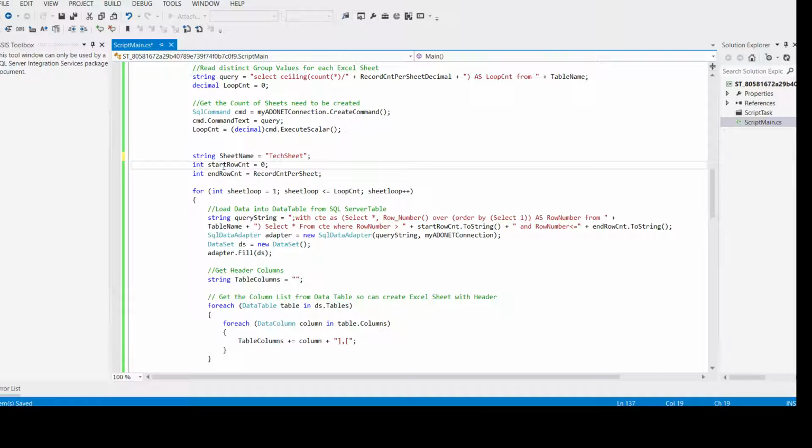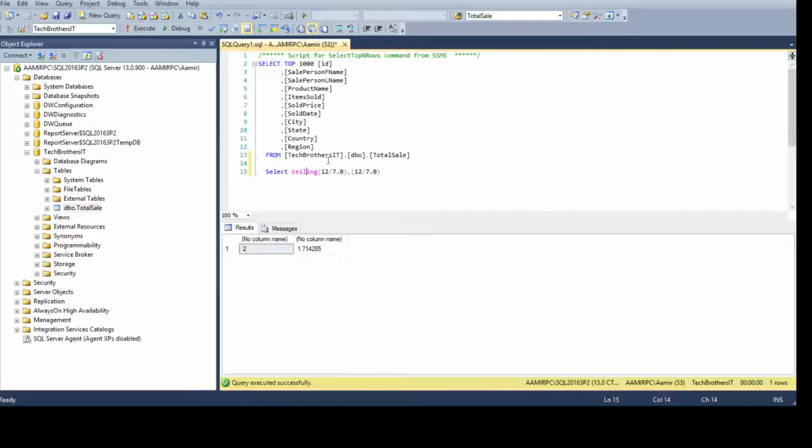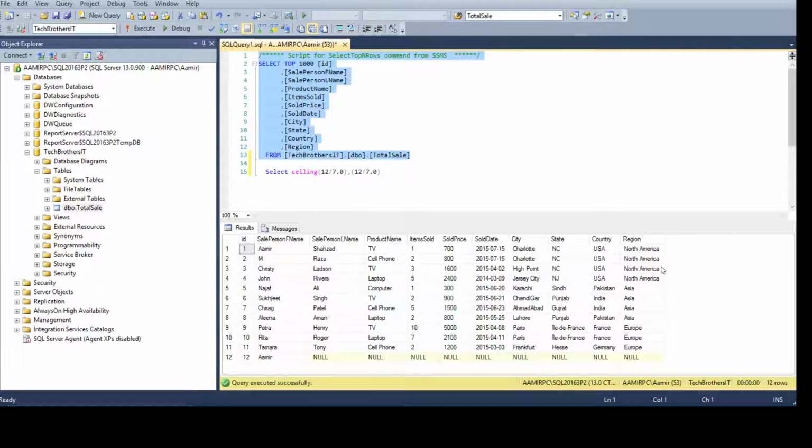So I'm saying here integer start count 0, and then integer end count as the record count per sheet. That's where I'm setting the values. Why am I setting the values? I have a total of 12 records, so I need to grab the records from here. I don't have any really. I have an ID here, but I don't want to use the ID. Maybe tomorrow I would not have an ID in that table. Tables can be different, columns can be different. I want to build something dynamic. I don't care whether column 2, 3 or 4 is an ID or there is no ID. I want to create my own number here.